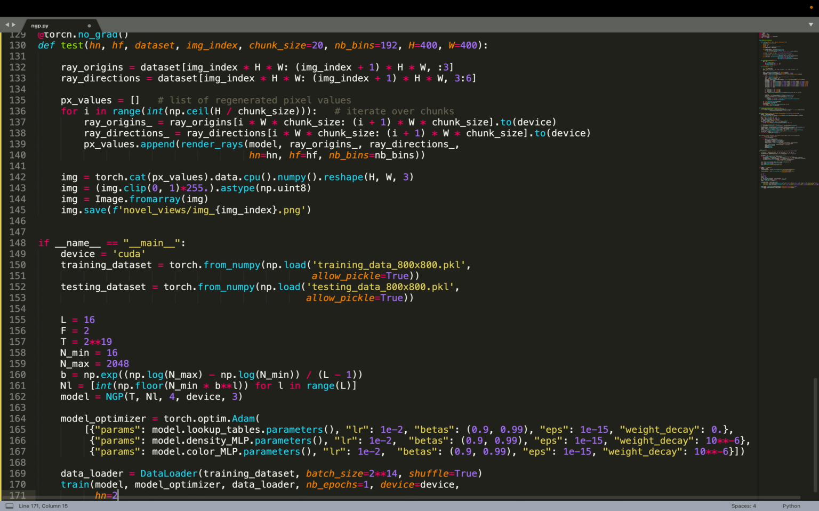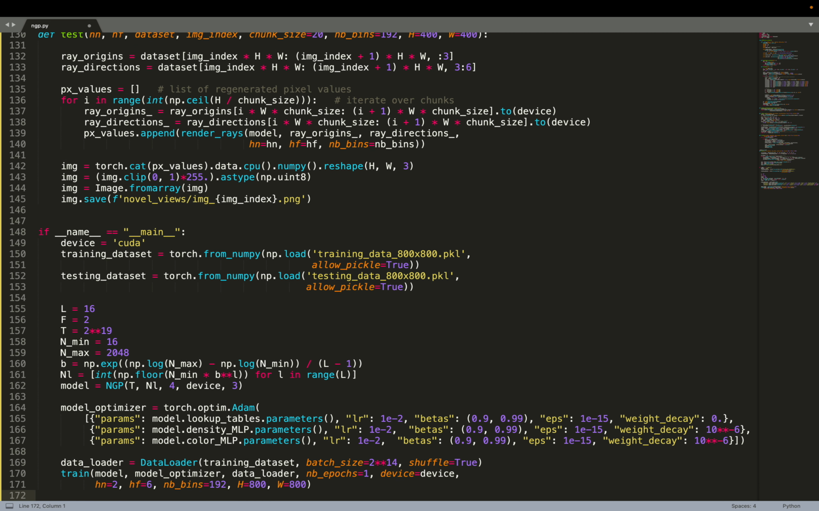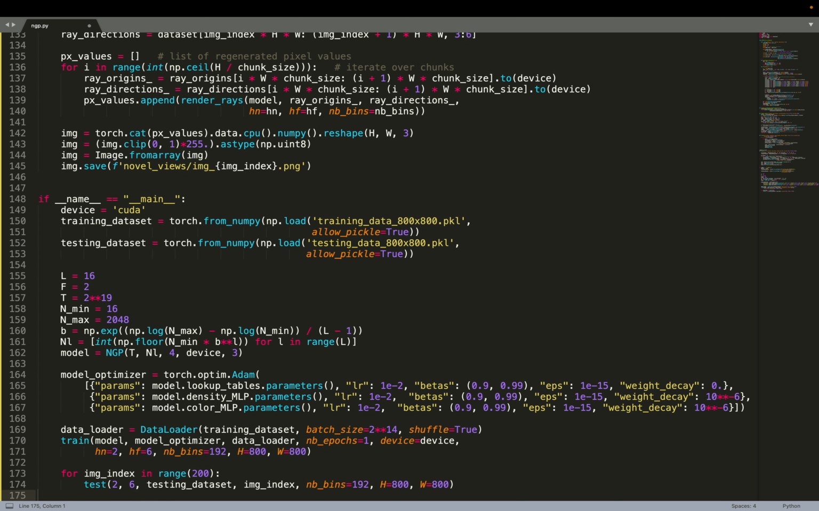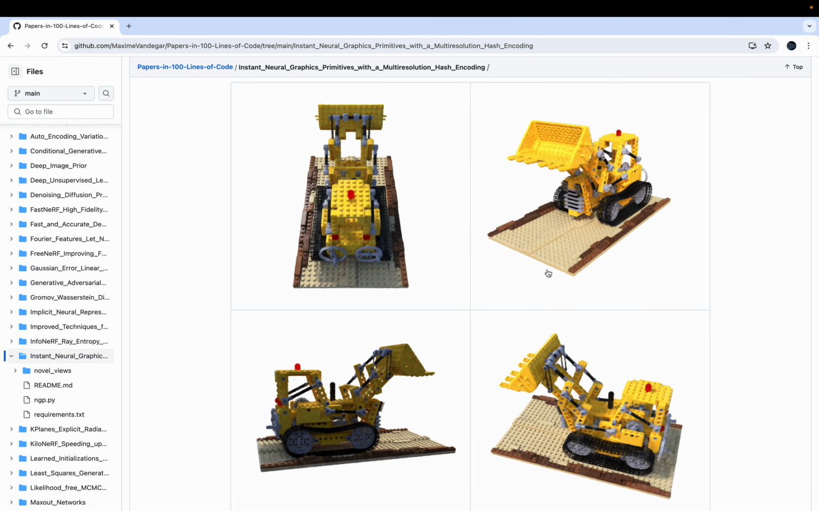So once we've defined the model and optimizer, we can create a data loader from the training dataset and then we can call the training function using all our predefined variables. And then once training is done, we can call the testing function for each image from the test images. There are 200 of them, and once you generate all those images, you can make a GIF. Yeah, that's really pleasant to see. And if you run this code, you should get results similar to the ones I presented at the beginning of this video.